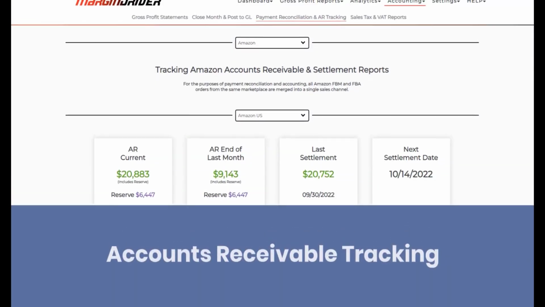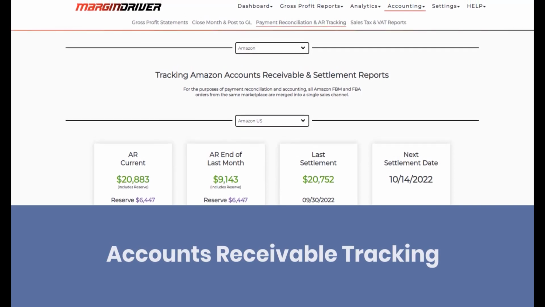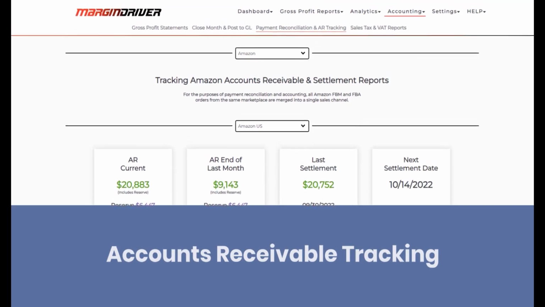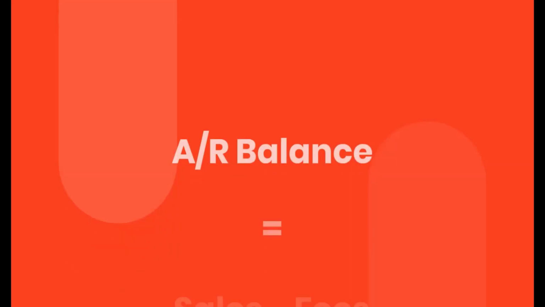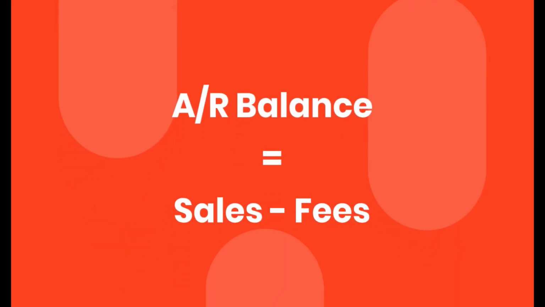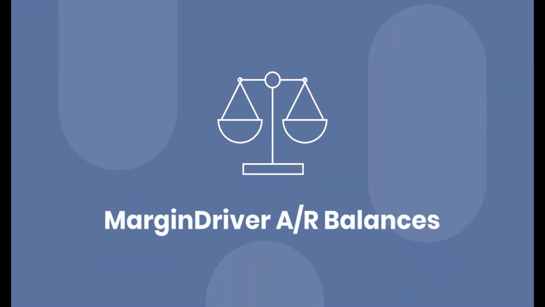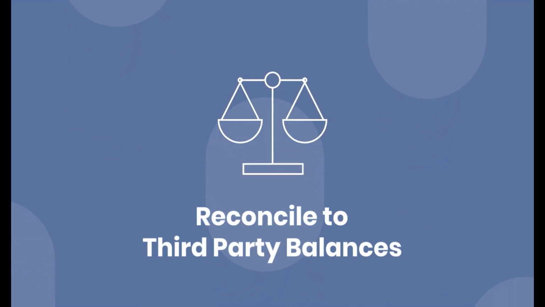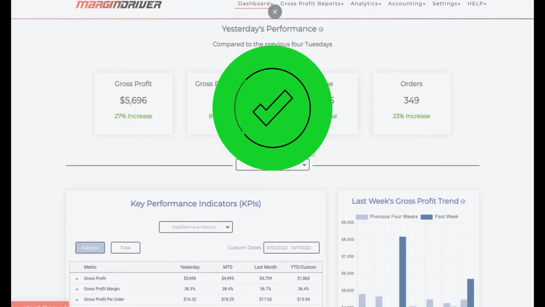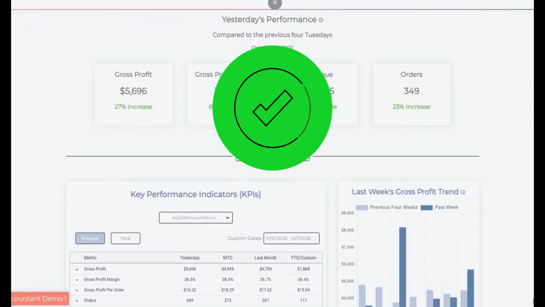Before we begin, it is important to understand how MarginDriver uses accounts receivable to assure the accuracy of its gross profit statements. An accounts receivable balance is a summation of the month's sales less fees. Therefore, if your own calculation of the month-end accounts receivable reconciles with the amount due according to the third party responsible for the payment, your recorded monthly revenue, fees, and amount paid are assured to be correct.